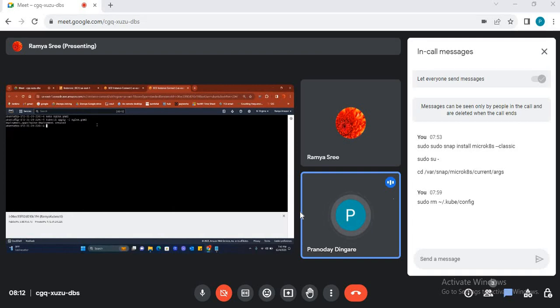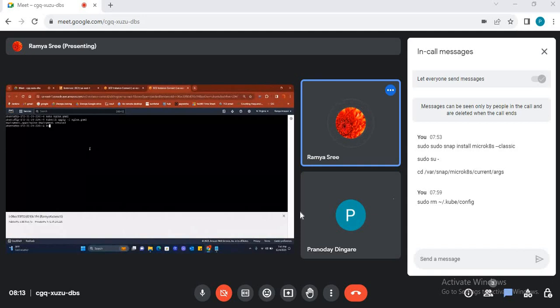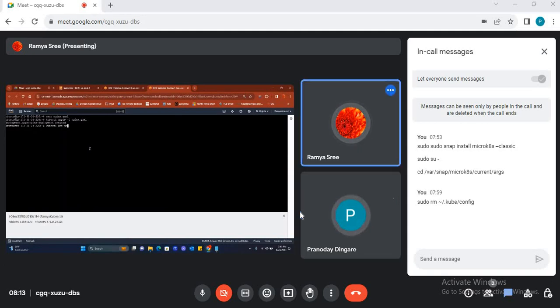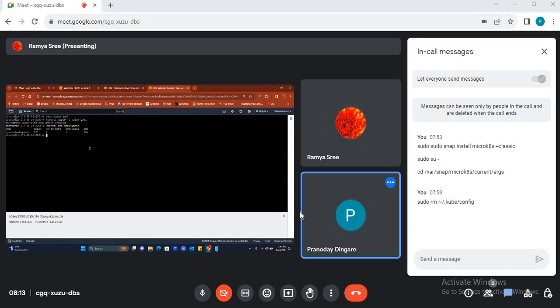So let's run the commands now. kubectl get deployment. Exactly, enter. Now we can see here Nginx-deployment. Now can you go to that YAML file on the notepad? You can show us the YAML file.